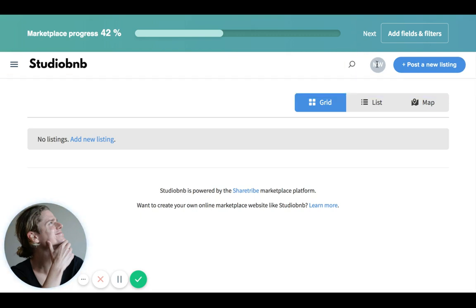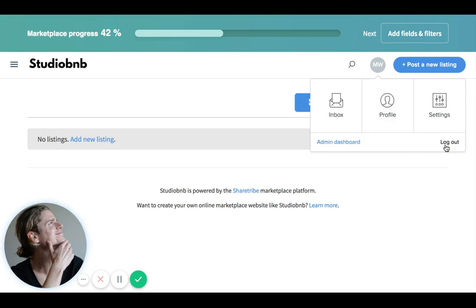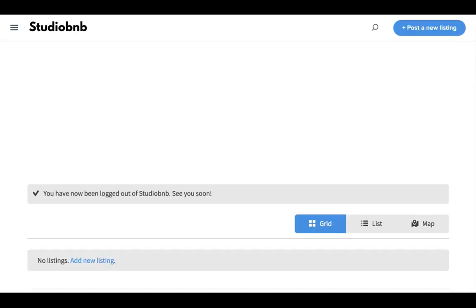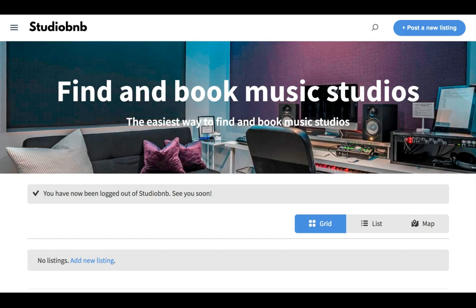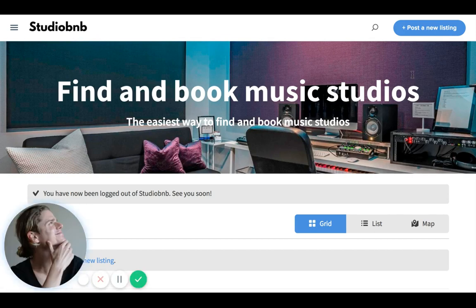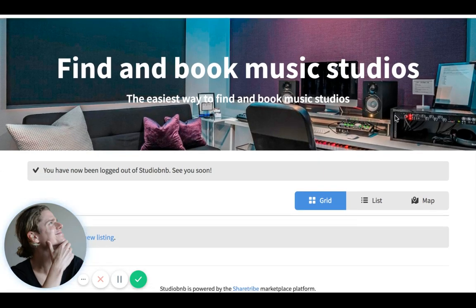And I'm just going to go ahead and sign out of the admin account though, so that way we can see what visitors that come to the site will see before they create an account with the intent to book or list their studio. So I'm just going to go ahead and log out right now. All right, so as you can see, this is the basic homepage. This is the actual homepage view for the marketplace. So this is empty without any listings.